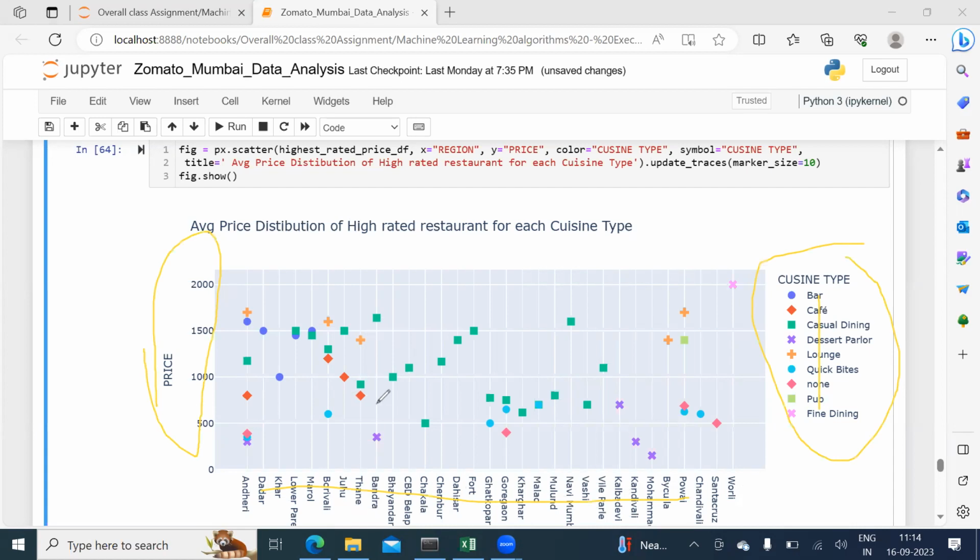that it will show. Okay, so based on this graph you can see that the average price for dessert parlor for the location Andheri is somewhere around, I would say, 300. Similarly, for this plus, which is lounge Andheri, we have somewhere around 1700. We can narrate this story using this particular graph.